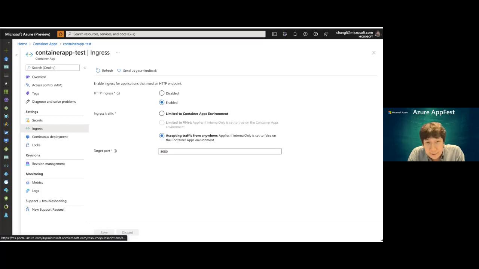You can limit the traffic. Okay, so for the ingress traffic, you can see 3 options, right? Limited to the Container Apps environment, limited to the VNet, or accepting traffic from anywhere. Basically, you can choose and control the traffic from outside. And you can, of course, choose the target port.